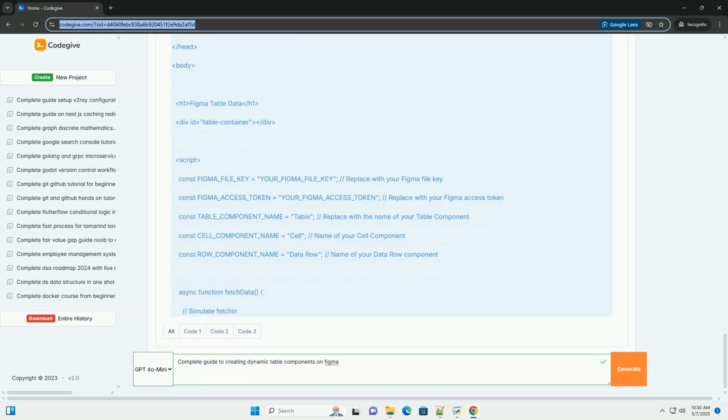Node IDs. The find component node function relies on component names. Ensure your component names are accurate and consistent. Figma API documentation. Refer to the official Figma API documentation for detailed information about the API endpoints, data structures, and best practices. https://www.figma.com/developers/API.